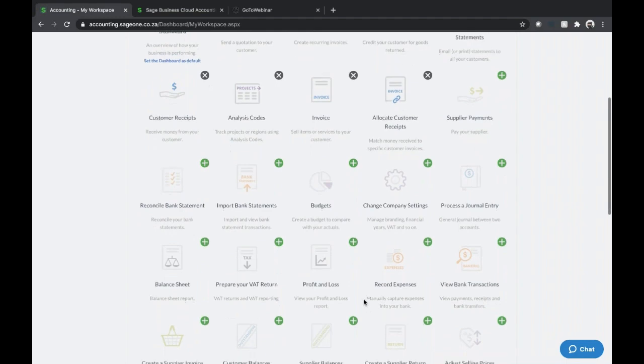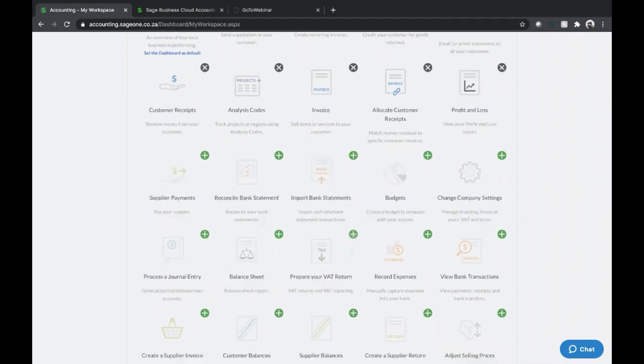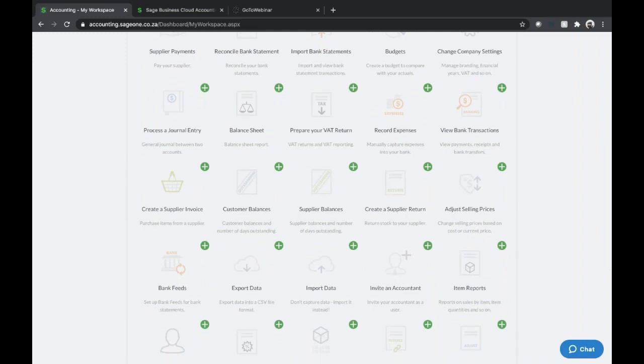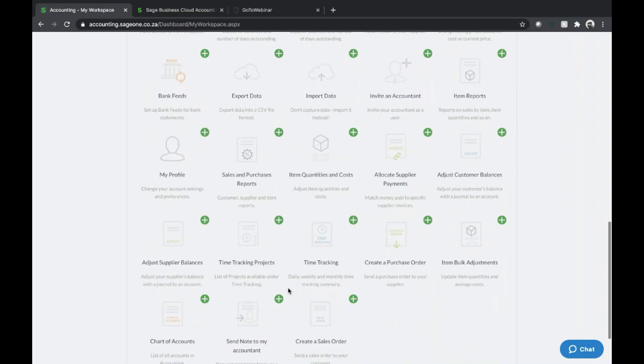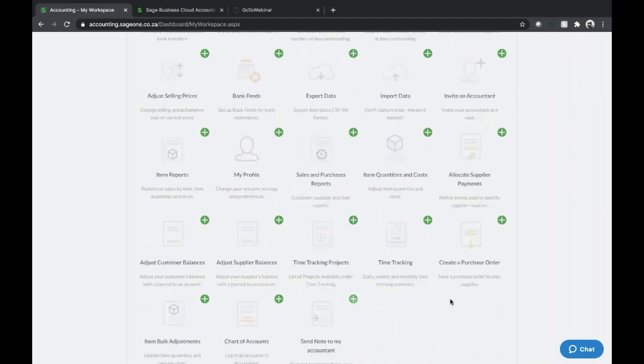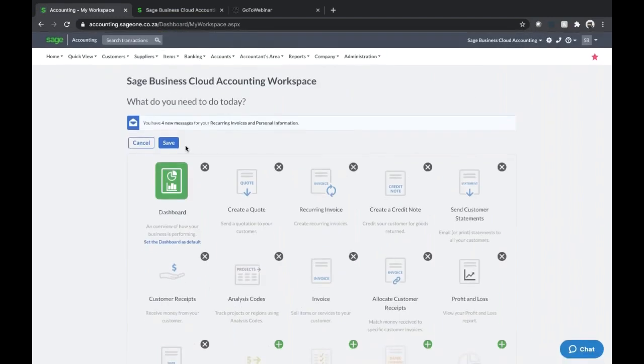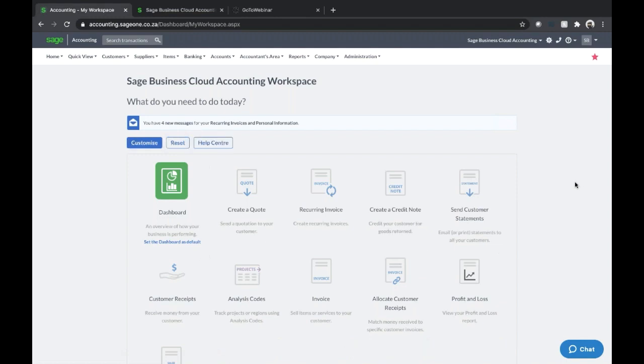But I run the profit and loss report quite often, so I'm going to add that as an option. And I'm also going to add an option for creating sales orders. When I click on Save now, it is going to give me the option for sales orders. It's going to remove the option for my supplier invoice because I don't generate those.